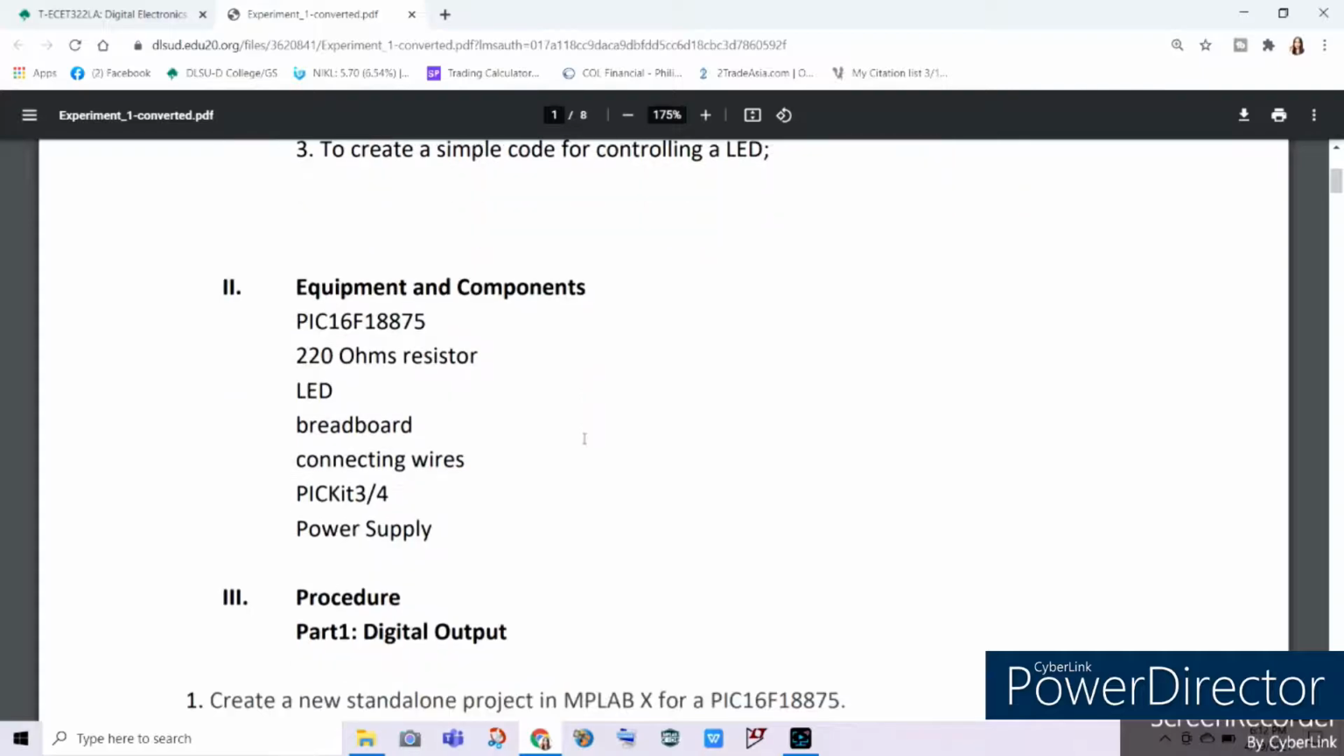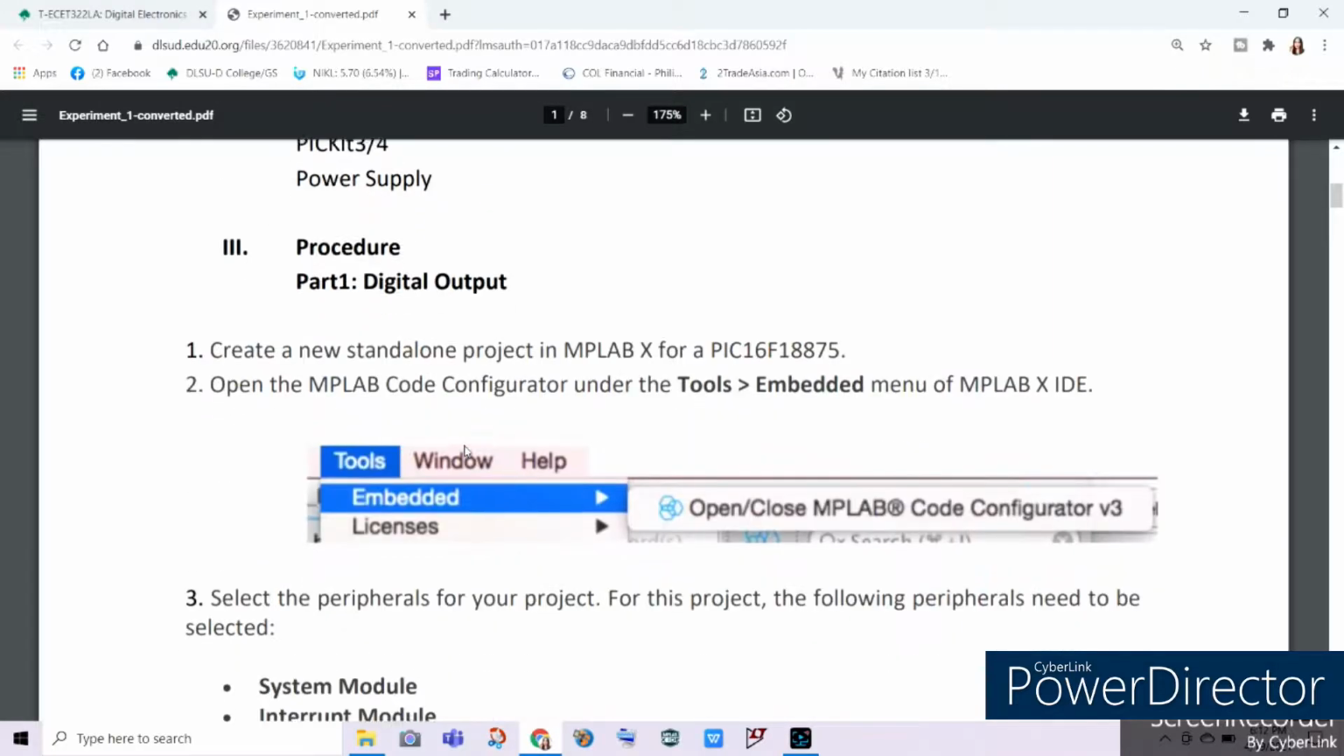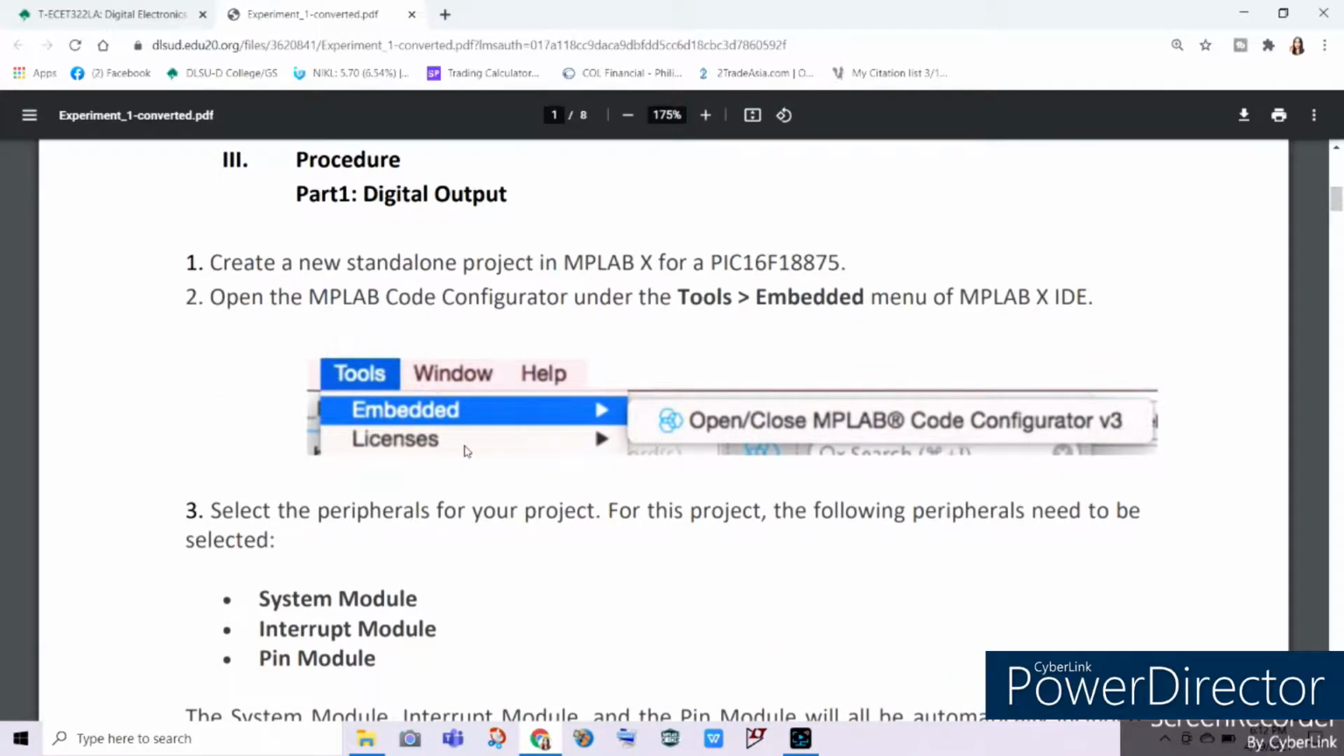So for our equipment and components, we will be needing an IC, specifically this model, which can be bought from Microchip, and then we will be needing 280 ohms resistor, an LED, a breadboard, connecting wires, our PICkit 3 or 4, and our power supply. It could be a battery or a voltage source that could be stepped down using our power module. So we just have to follow the procedures for our experiment number 1 to be able to perform it effectively. So let's start.